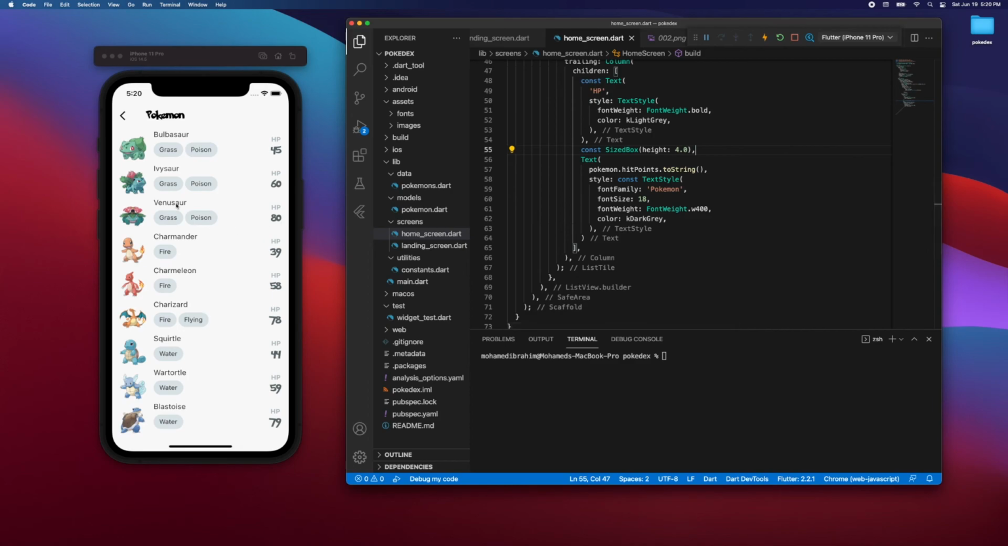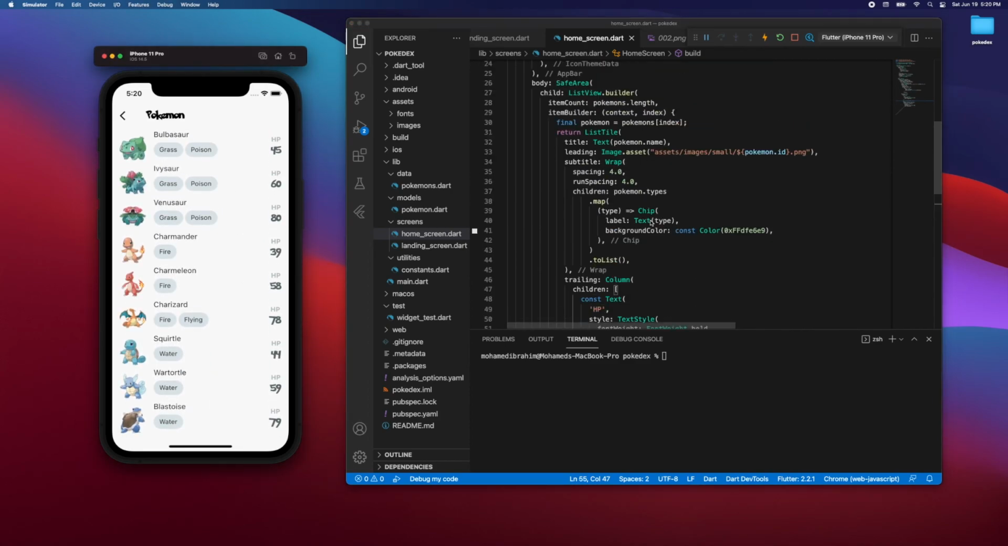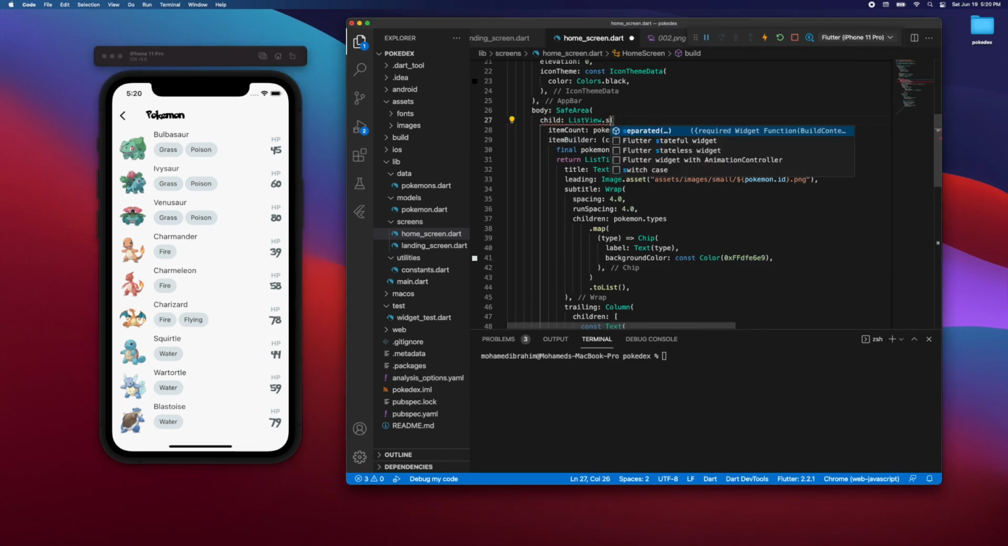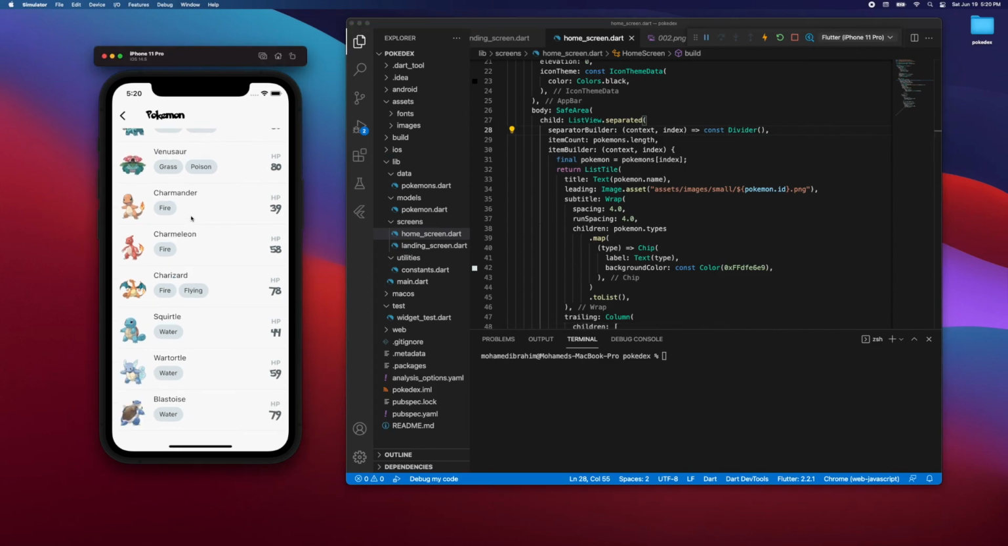Now the next thing we want to add is a divider between the list items. So instead of using a ListView.builder, we'll say ListView.separated, and this takes in an additional argument, which is separatorBuilder, and it's another function, takes in a context and an index, and it will render a Divider. And we'll make this a const. Save that, and you can see now we have a divider.